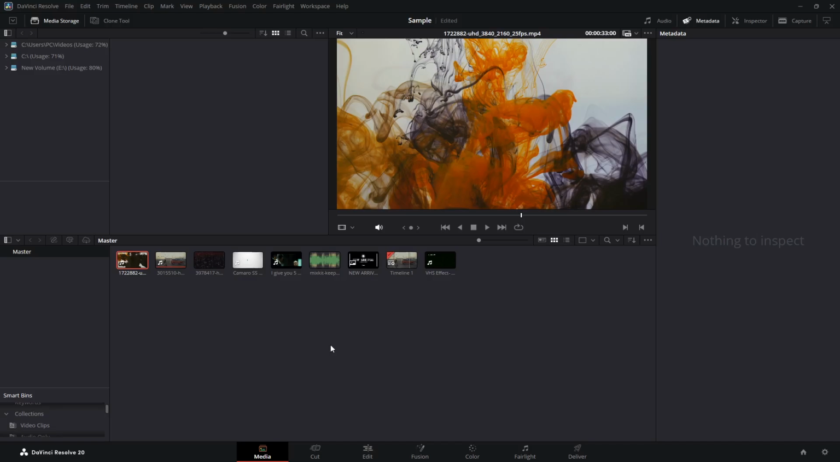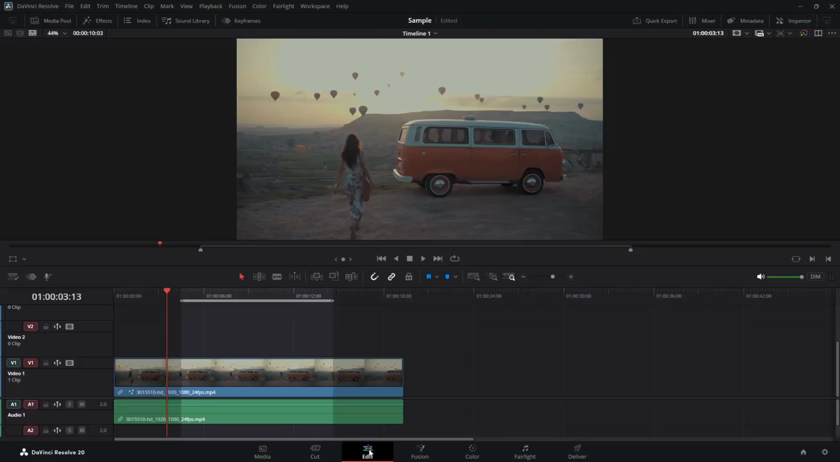Now at the bottom of your screen, you'll see several tabs for different sections of DaVinci Resolve. Click on Edit. This takes you into the editing workspace where you'll have full access to your timeline and all the editing tools you need. The Edit page is where most of your cutting, trimming, and marker management happens, so this is the right place to be. Once you're in the Edit page, take a look at your timeline.